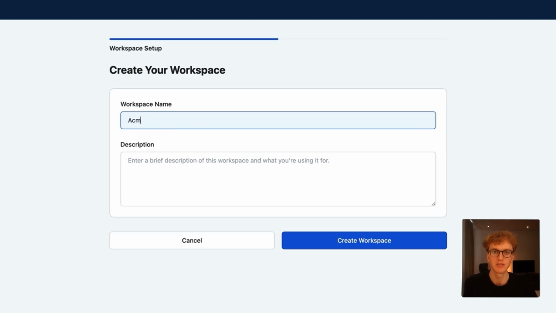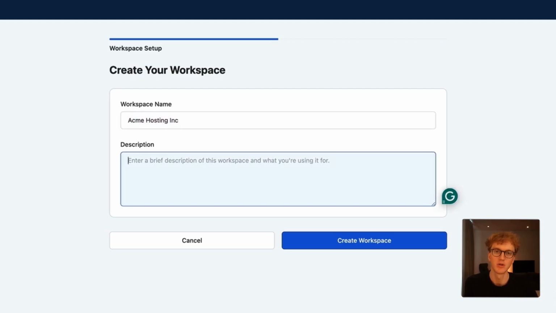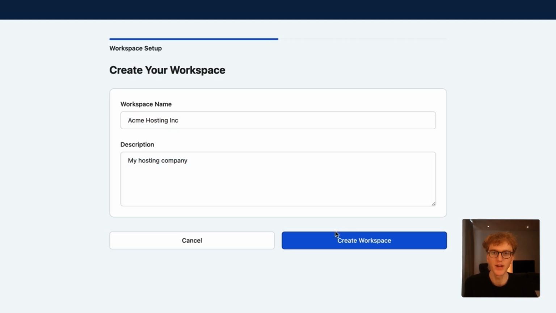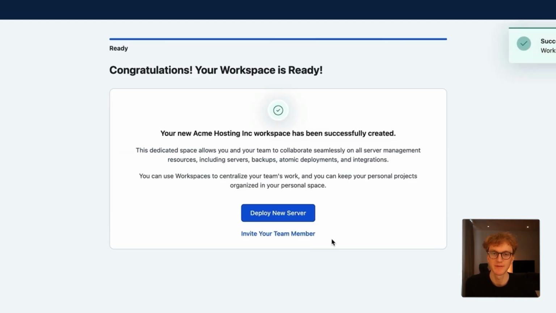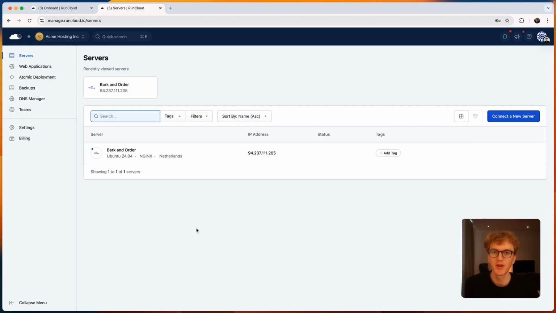Make sure to give your workspace a suitable name and description. These will be visible to the people that you invite to your workspace. And then, when ready to proceed, click Create Workspace. And that's it. Congratulations, you've just created your workspace. Your RunCloud workspace is where you can invite your team to collaborate on your servers, web applications, backups, and more.